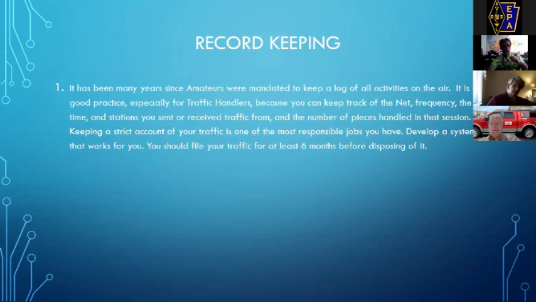Keep a strict account of your traffic. It's one of the most responsible jobs you can have. Develop a system that works for you. I mean, just because I do it one way doesn't mean that's what you should do, but find a way that works for you to keep track of the traffic that you're handling.